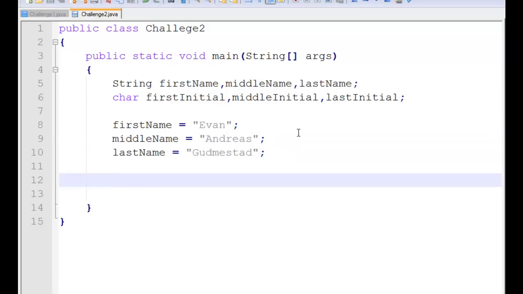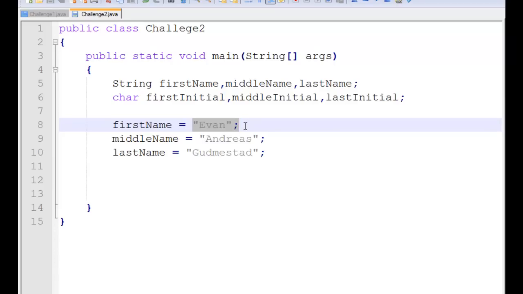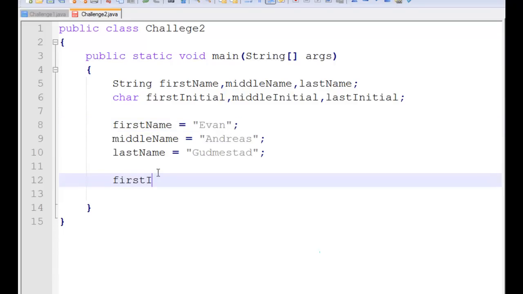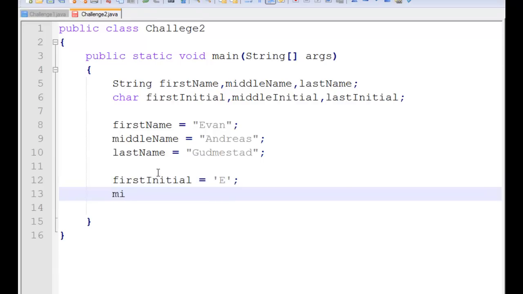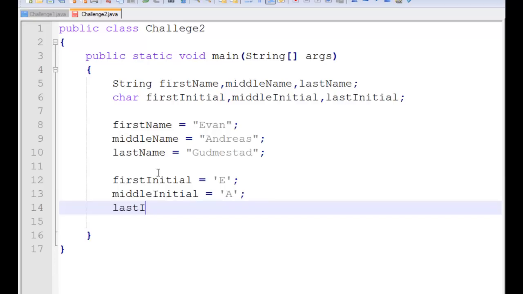The big difference here now that we have a char is that chars are not going to go in double quotes. Chars go in what? Single quotes. So my first initial is equal to capital letter E. My middle initial equals capital letter A. My last initial, capital letter G.